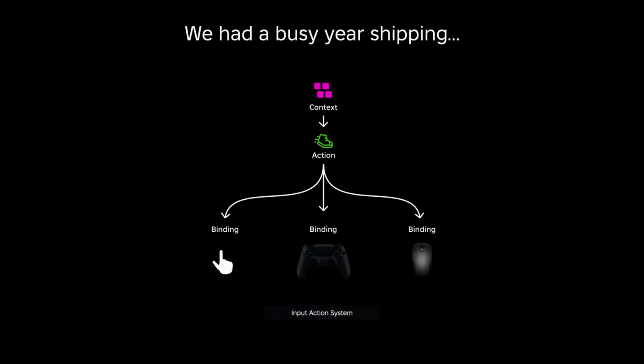We also released the input action system. IAS lets you take your inputs and abstract them away into actions, and it lets you group them in contexts and switch between contexts, completely platform independent. Your code doesn't even have to mention any platform anymore. Later, we're going to go over the workflow of how this works.